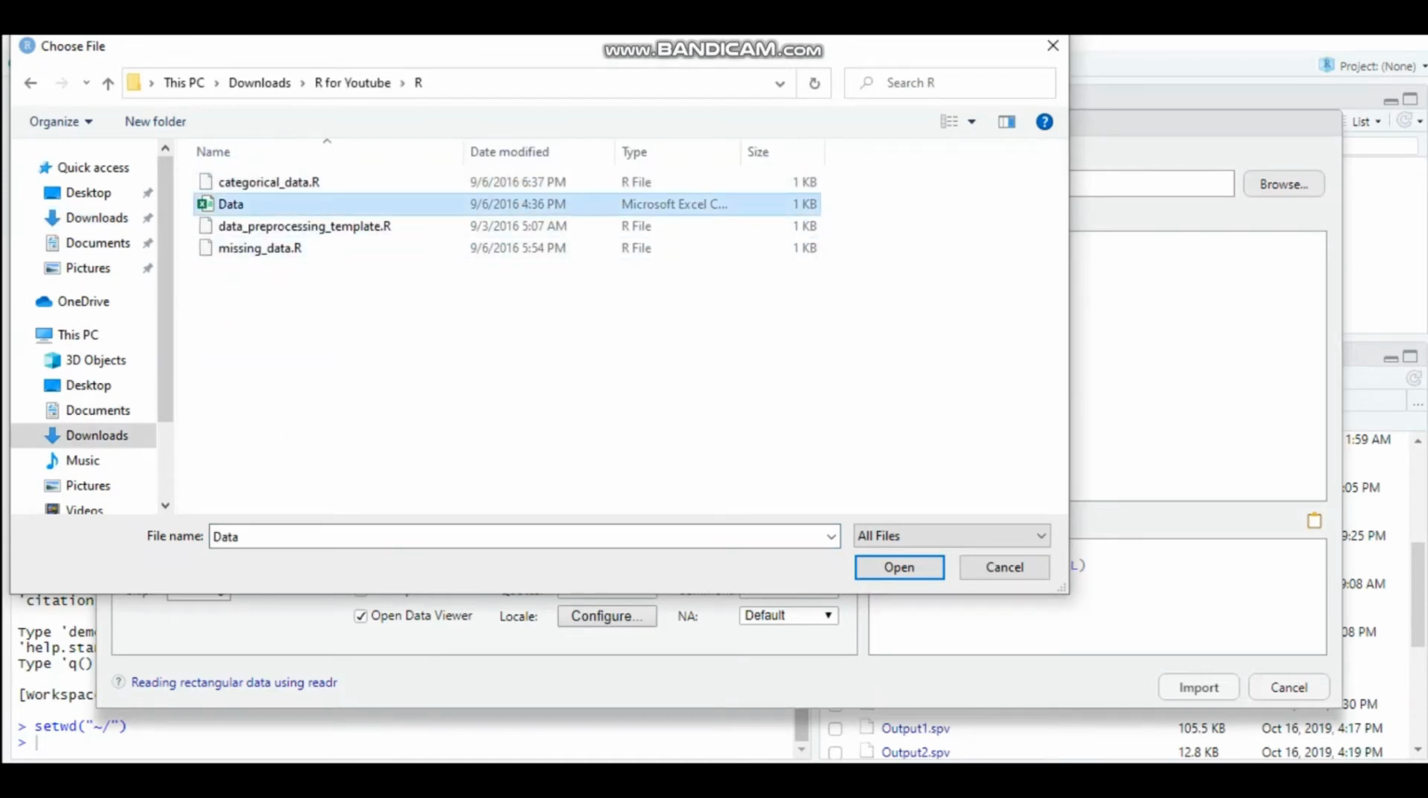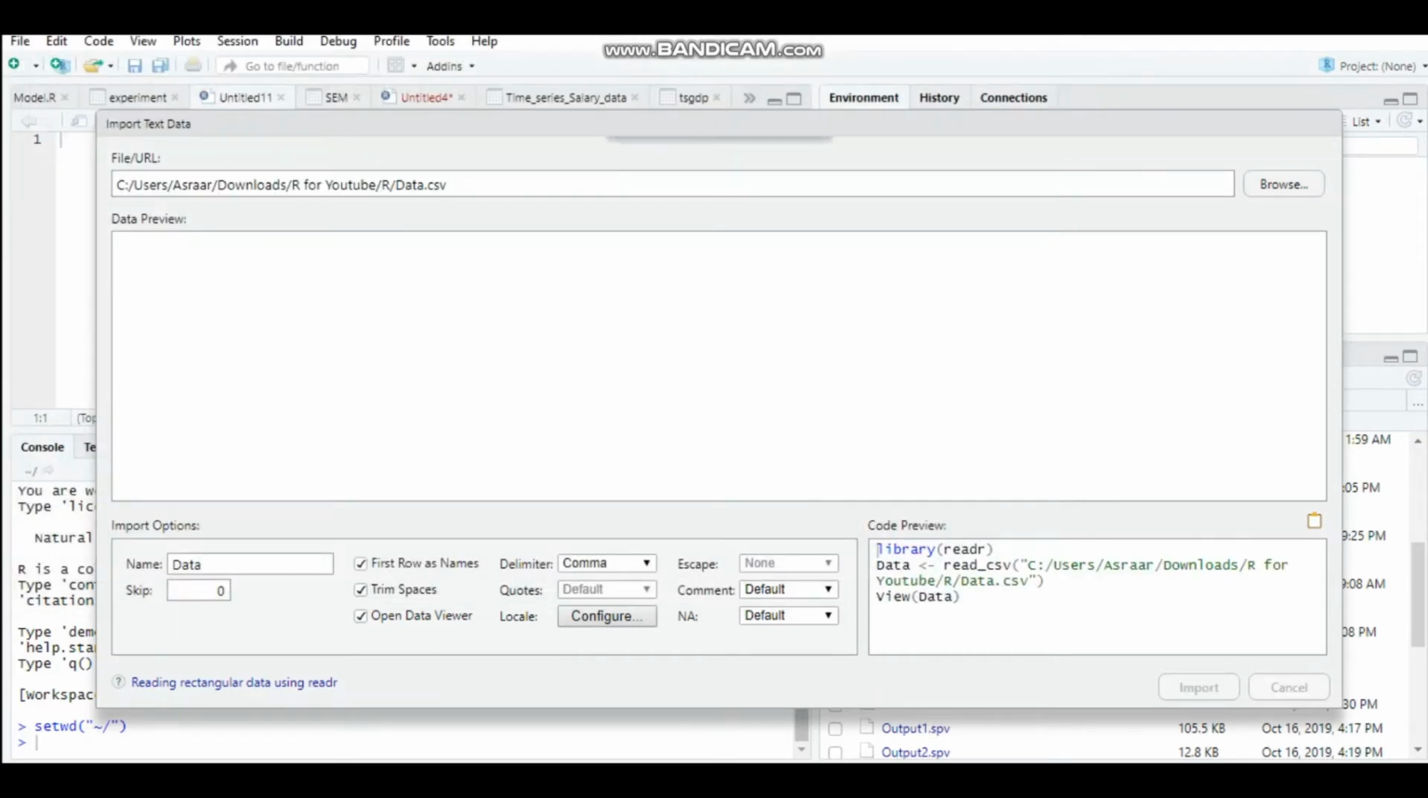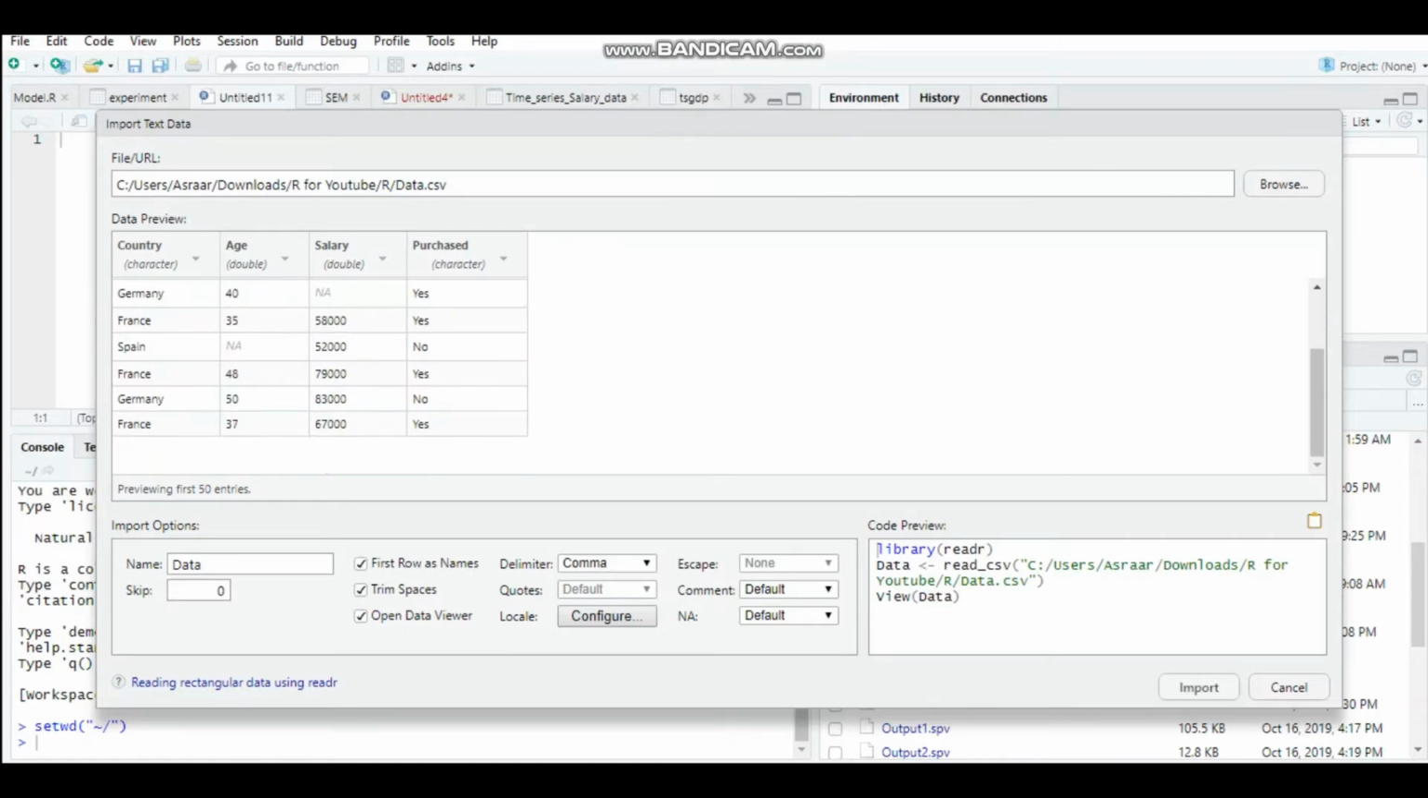This is a CSV, comma delimited. You can see this is a comma separated value sheet. Yes. Now this data import is correct, right? So this is a comma delimited CSV sheet. If you want, you can name your data set. I'll name it with some other name, data A for R, right?